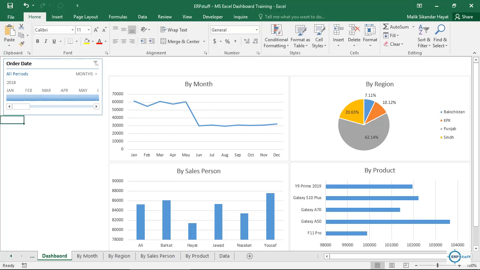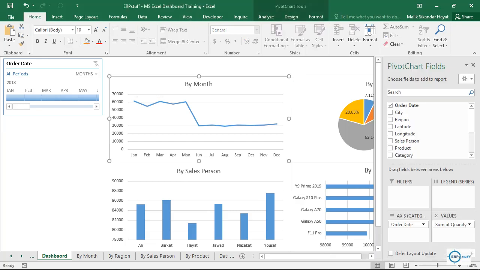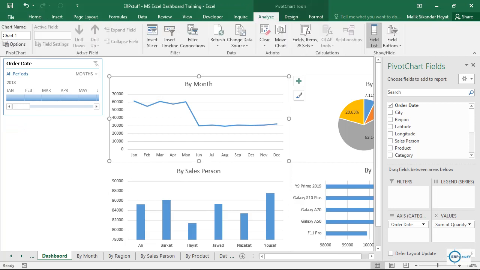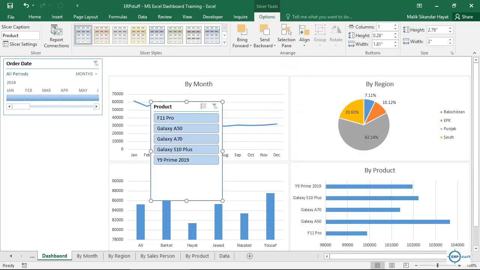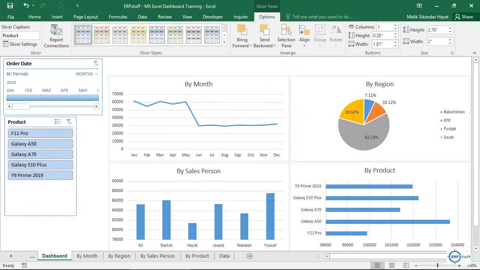Okay, my next slicer will be product, right? I would like to analyze based on product. Click on any chart, analyze, slicer. So here it will be product. Okay, now drag this slicer to this left side.